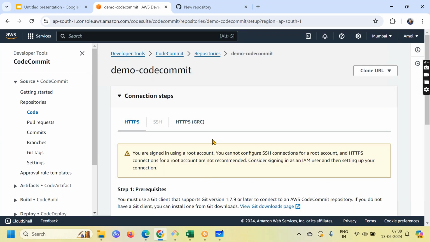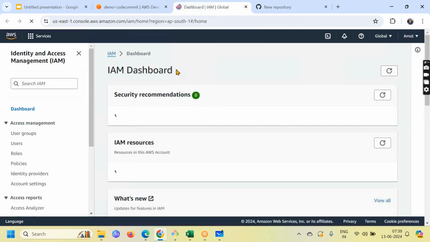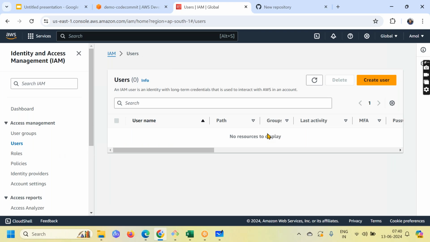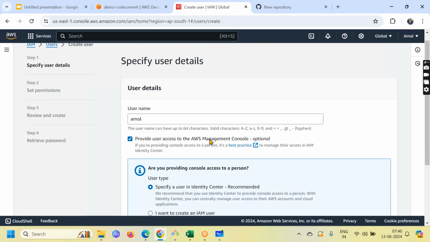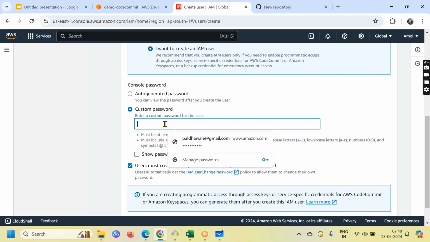To demonstrate this session, I'll quickly create one IAM user, and with that IAM user we will set up this CodeCommit repository, and that is going to be the general practice also. Whenever you work in real-time scenarios, you will be working with some IAM user and not with the root user. So let's create one. I'll say create user. I'll give my name, that's Amol, and I will provide the Amol user access to the AWS Management Console. I want to create an IAM user. I'll set up some password for this user. Let me provide one.